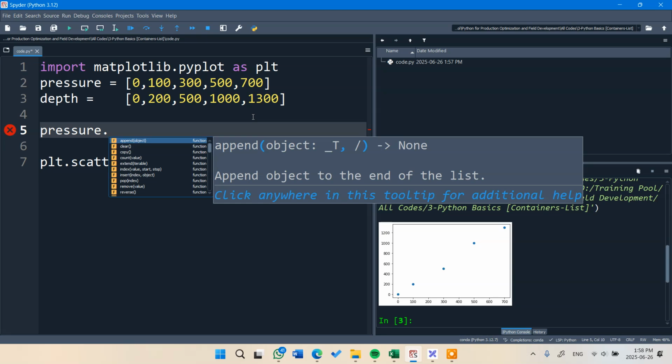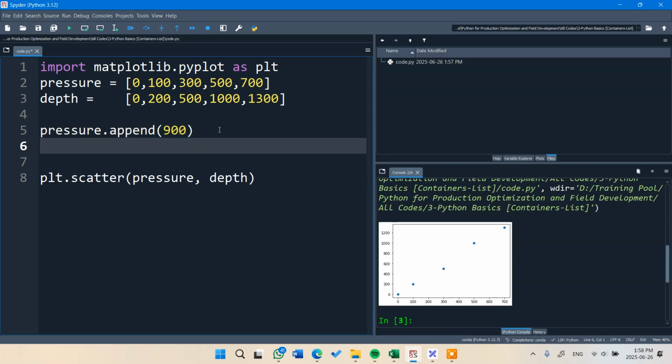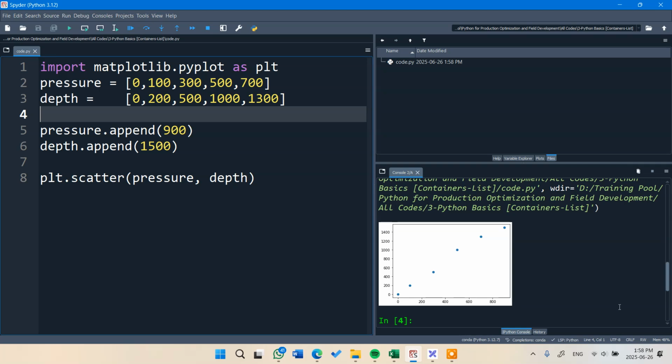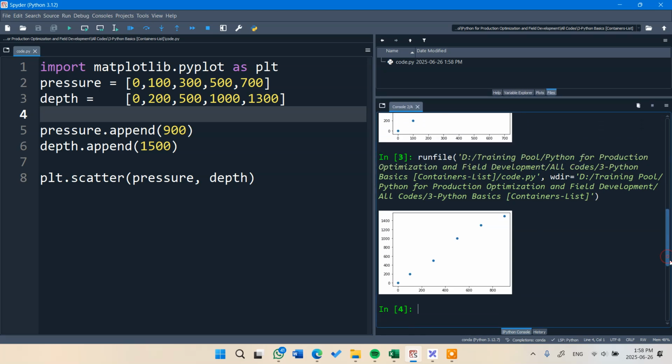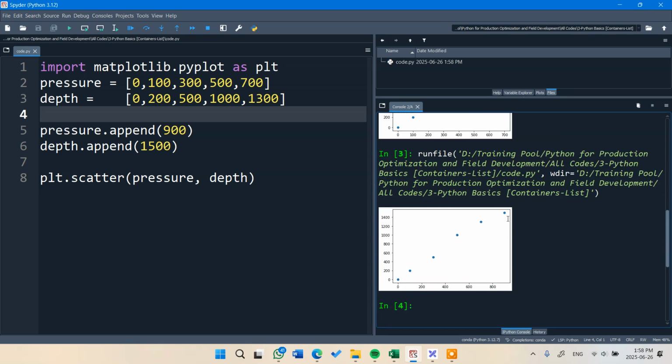One of the actions is called append. Append is going to add one value at a time to the end of the list. For example, let's add a value of 900 to the end of the list. Okay, let's do the same thing for the depth. So depth dot append. Now we're going to add one more value to the end of the depth. Let's call this 1500. So if we click on run, you'll see the new chart is going to change, or the effective range of the chart is going to change as compared to the other charts. This is the first chart, it's ending at 800. Now this is the second chart, which is ending at 900.